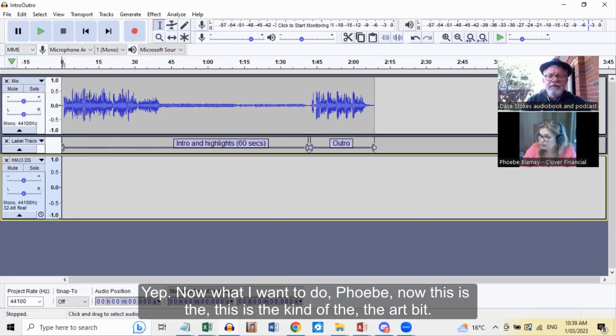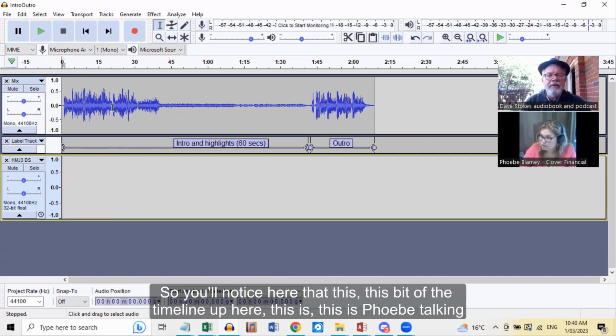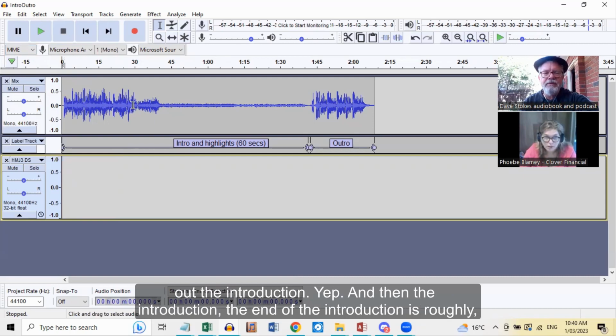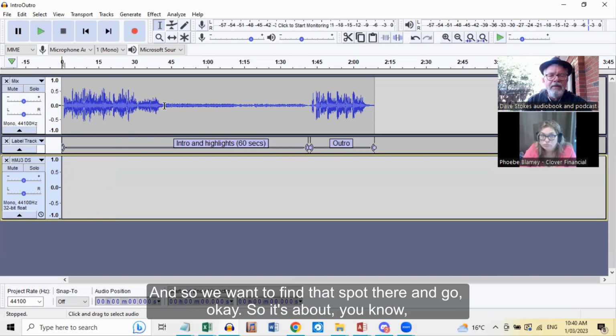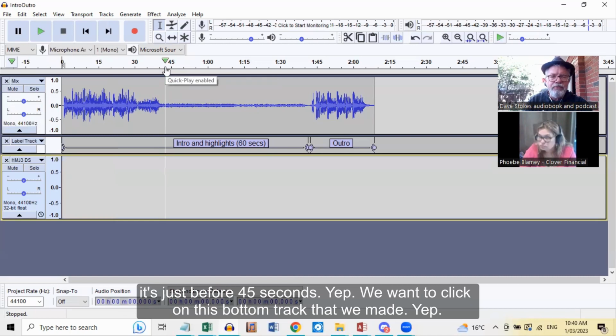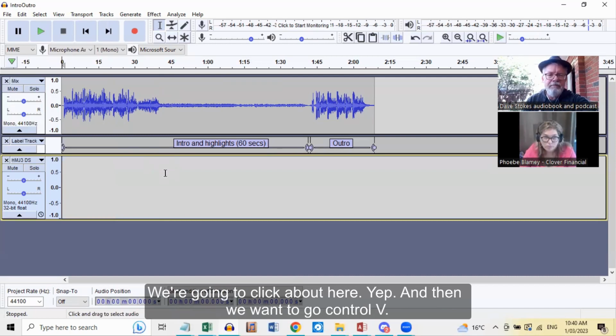Now what I want to do, Phoebe, is the art bit. You'll notice that this bit of the timeline up here is Phoebe talking out the introduction. The end of the introduction is roughly around here. That's when we start to move to the quiet background music. So we want to find that spot, just before 45 seconds. We want to click on this bottom track that we made, click about here, and then go Ctrl V.